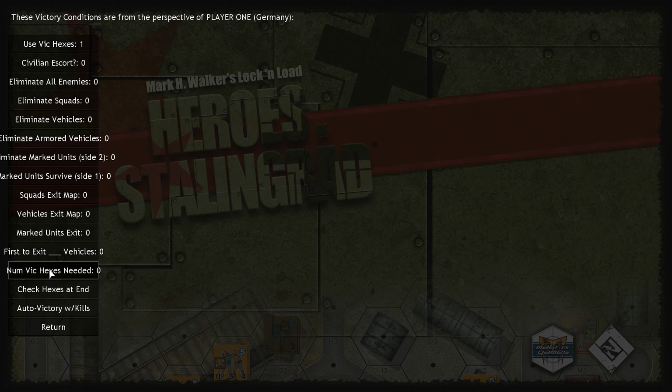Number of victory hexes needed. Flat number of hexes needed for victory for side 1. I think I need to change that to 5. You can also tell it to check the hexes at the end of the scenario, or you can say immediate victory. As soon as they get all 5 hexes, they win. That's it. Boom. Done. Check hexes at the end. That's the way I want it.